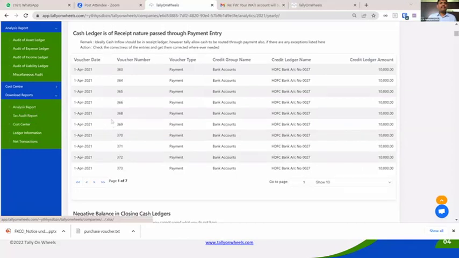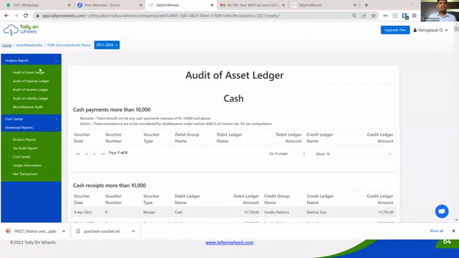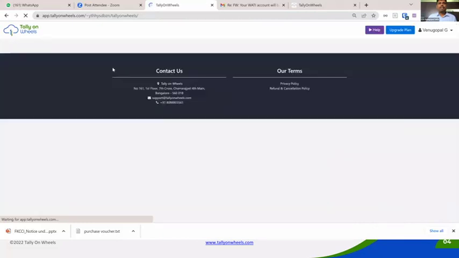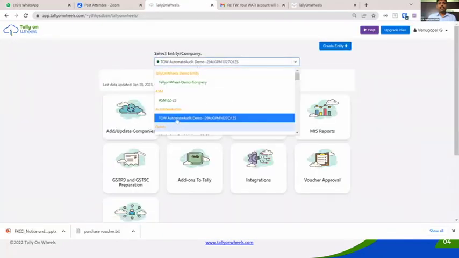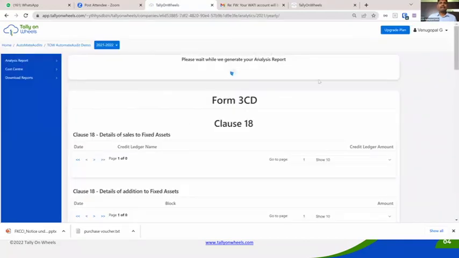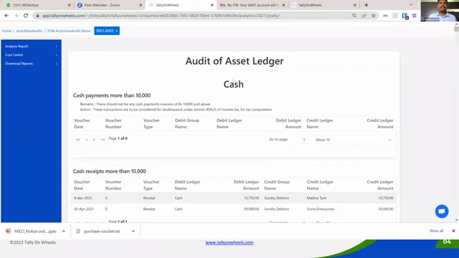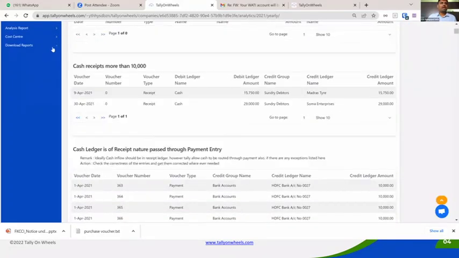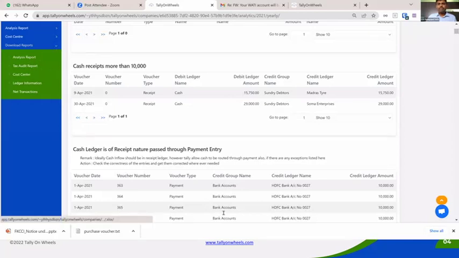So here is the analysis report. Let me just go home, and the company which I want to analyze, I just select that. I hit this button called analyze. So it will be analyzing and preparing the analysis report. All that I did is I just hit download the analysis report. That's all I did. All right.